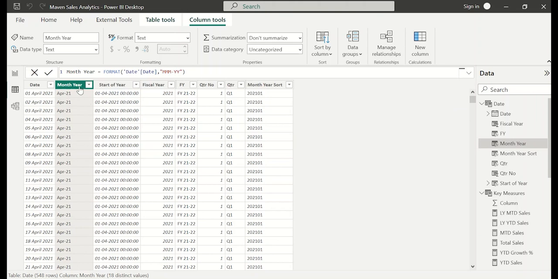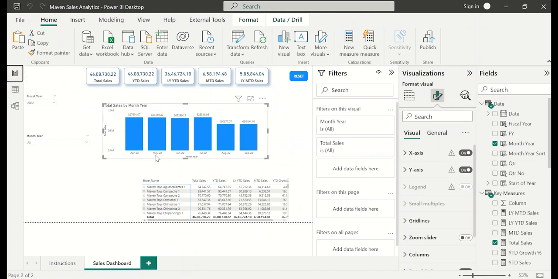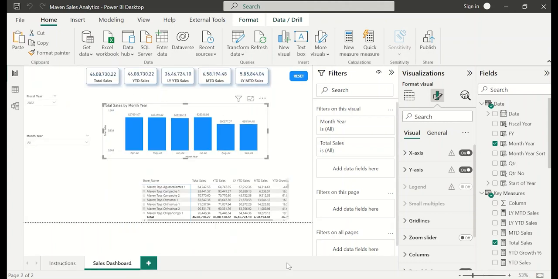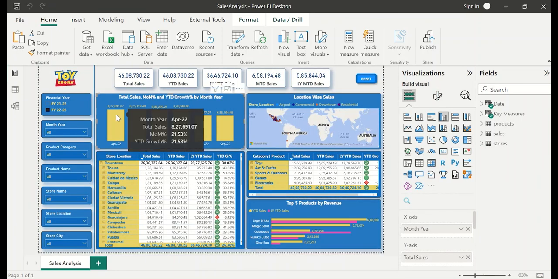Right, so now this month has been sorted. If I go back to the dashboard, you will see the difference. Now it is April, May, June, July, August, September. So it is perfect now. All right, so you can see total sales is increasing, decreasing. You can see the pattern. Now, if we go back to our original dashboard, we have month year, then total sales, month on month percentage, and YTD growth percentage. Right.